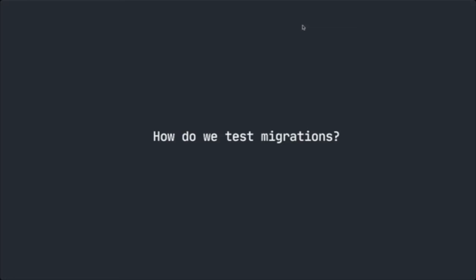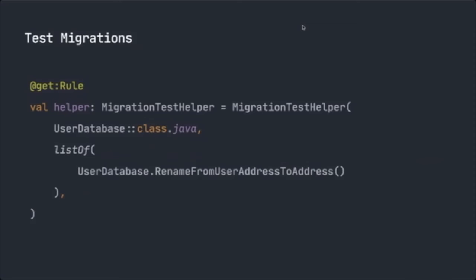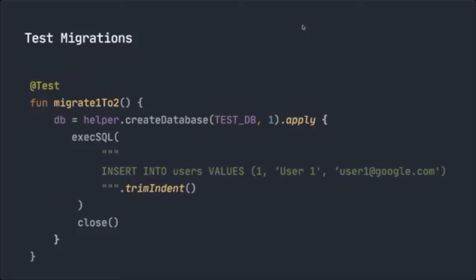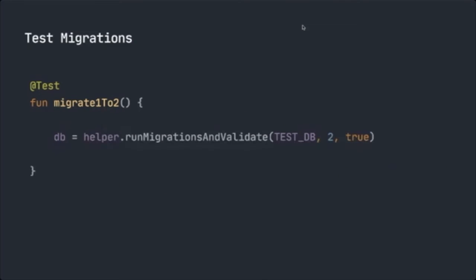So how do we test migrations with Room? Room provides you with extensions and a lot of utilities, for example, migration test helper, where you list out all the migrations that you want to test, and then you specify it as an annotation with rule. Here's an example of a migration that you could set up where you create the database and you specify with a SQL query what data you want to insert, and you can use DAOs and that execute SQL. You can use DAO and that apply a block. And then you would run a method to run your migrations, run and validate.